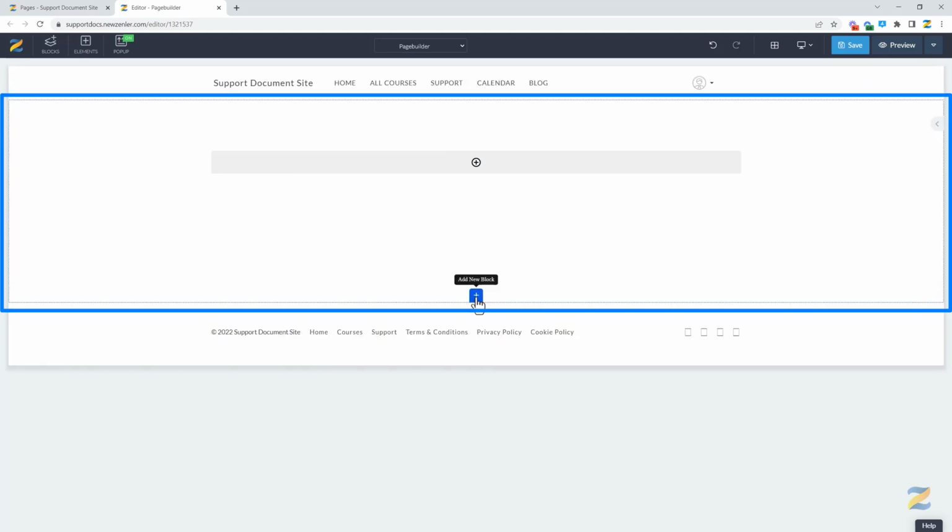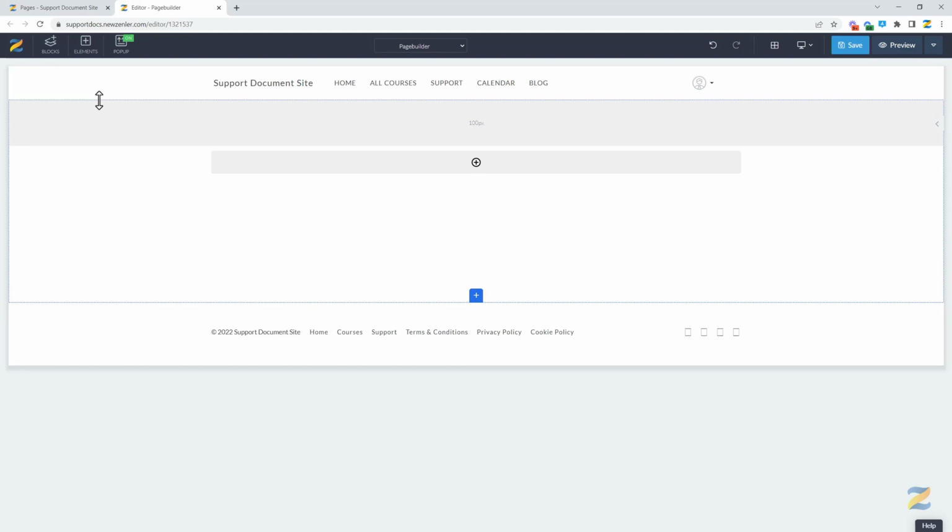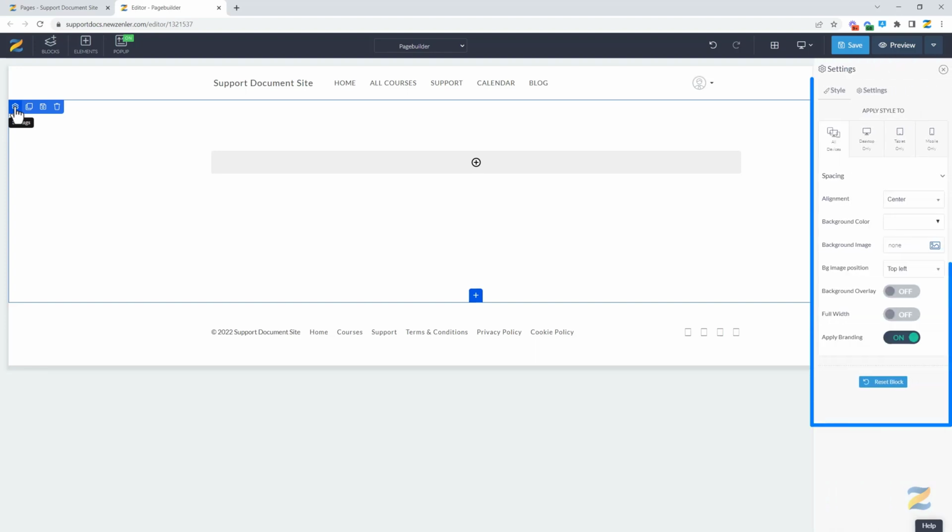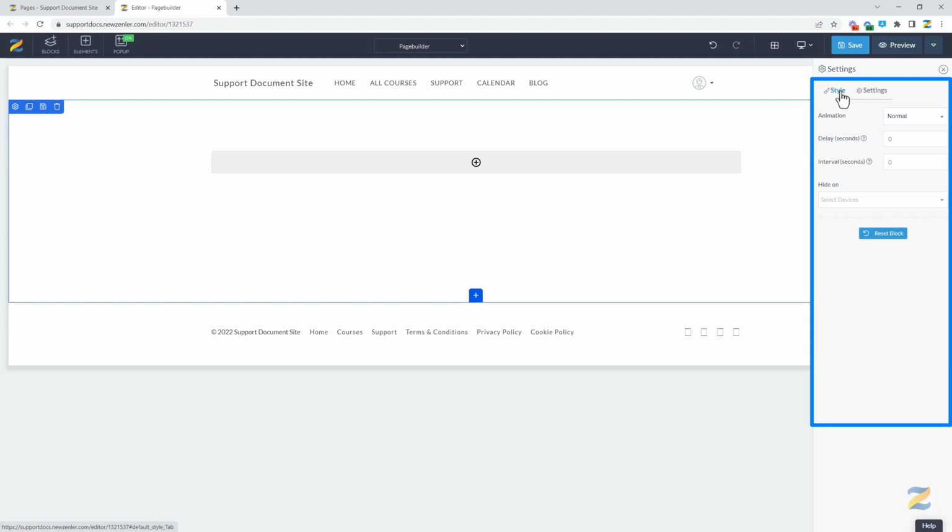You can see here. You'll also notice that if you click the block, you'll have options up here to go into settings. Now if I click settings, navigation will pull out from the right hand side, giving you more options to style that block and to change the settings.